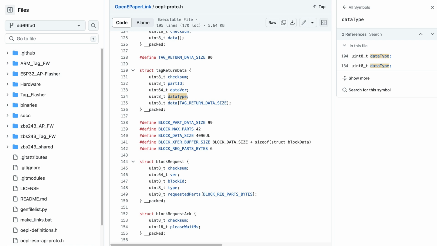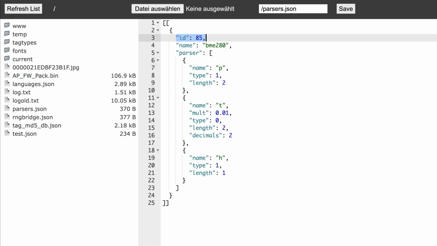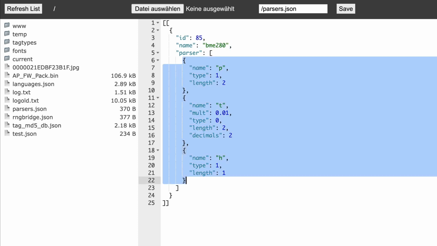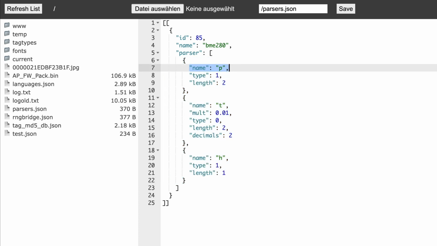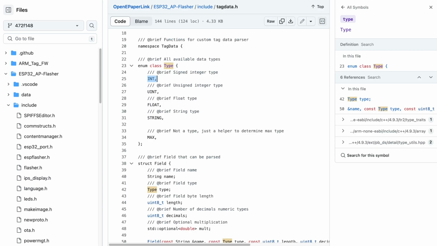Since the tag return data contains an identifier to distinguish between different data structures, you can also define multiple parsers for them. The structure is a list of objects containing the identifier and name of the parser, and a list of fields to parse. The order of the fields matters as it determines the order in which the fields are parsed from the received byte array of data. A basic field consists of a name, a type and a length in bytes. The type can currently be an integer, unsigned integer, a float or a string.